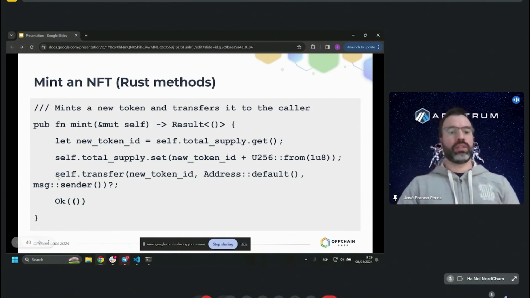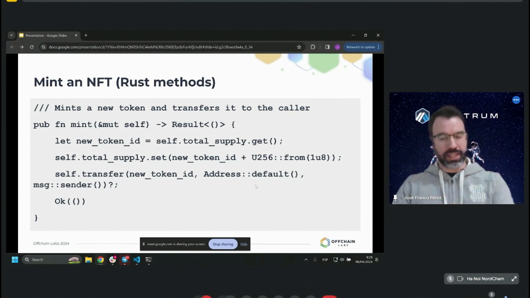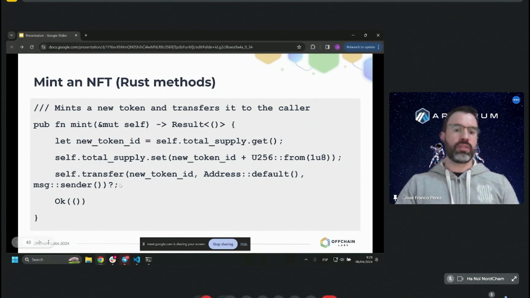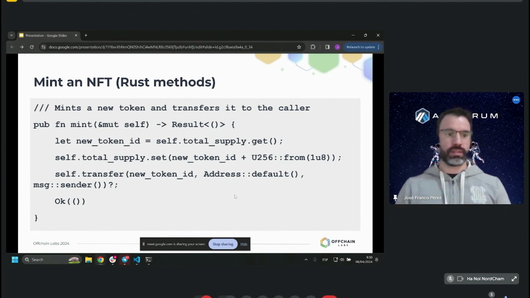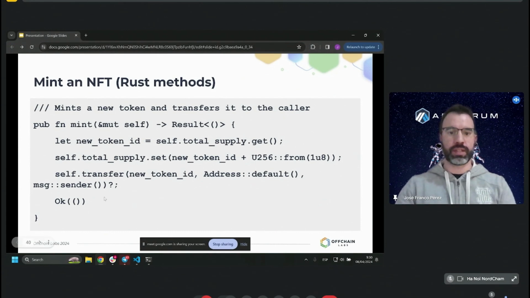Okay, and then we call the transfer function that we saw before, to transfer that new token ID from the default address, I'll explain this now, to the msg.sender, who is the caller of the function. So why do we send that from the default address? Well, this is a particular behavior of blockchain, actually. When we deploy the contract, we say that no tokens exist, but technically all tokens are owned by the zero address. So when we create a new token, we transfer that from the zero address to the caller of the function in this case. Okay.